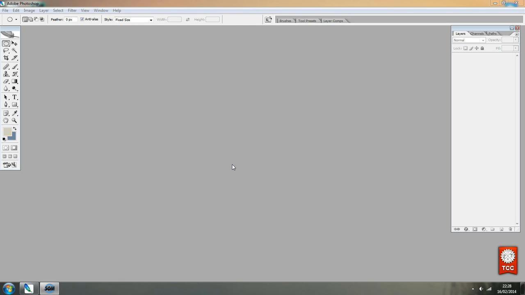Following on from the tutorial on the rectangular marquee tool, this time we're going to focus on the elliptical marquee tool. The elliptical marquee tool can be found at the top left of the tool palette.